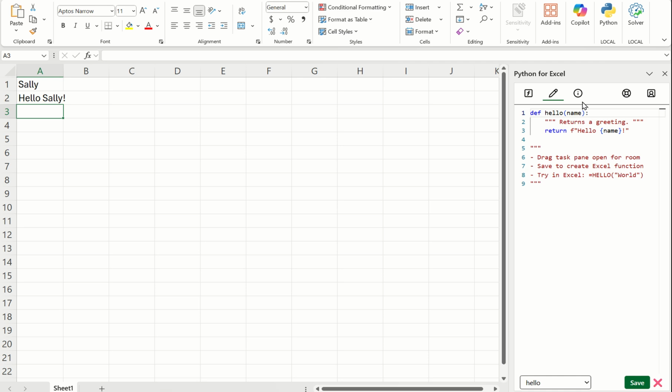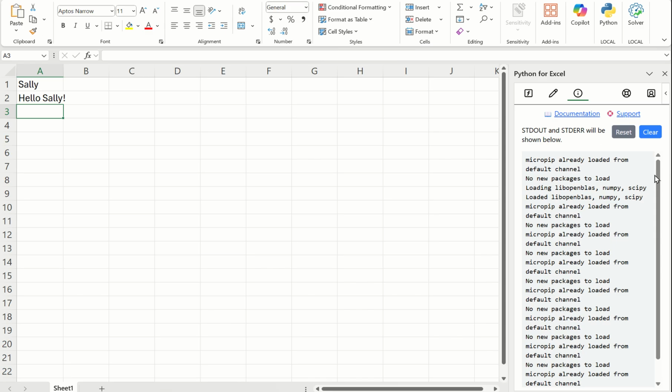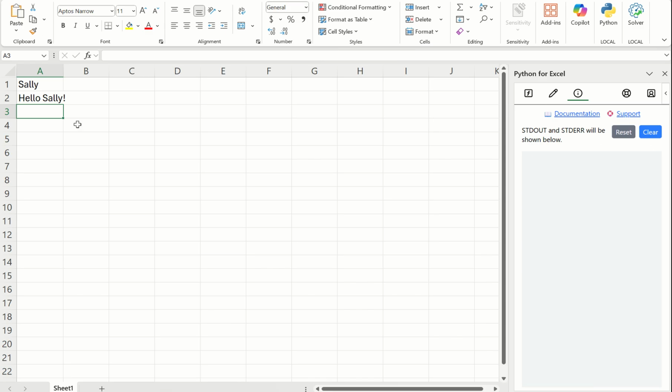Okay, let's come back to one other thing to note here. If we add a print statement, we could just put the name in there and click save. That'll recalculate the function, and let's recalculate this again. You'll notice that it outputs the print statement here in the info panel, and you can clear it with that button.